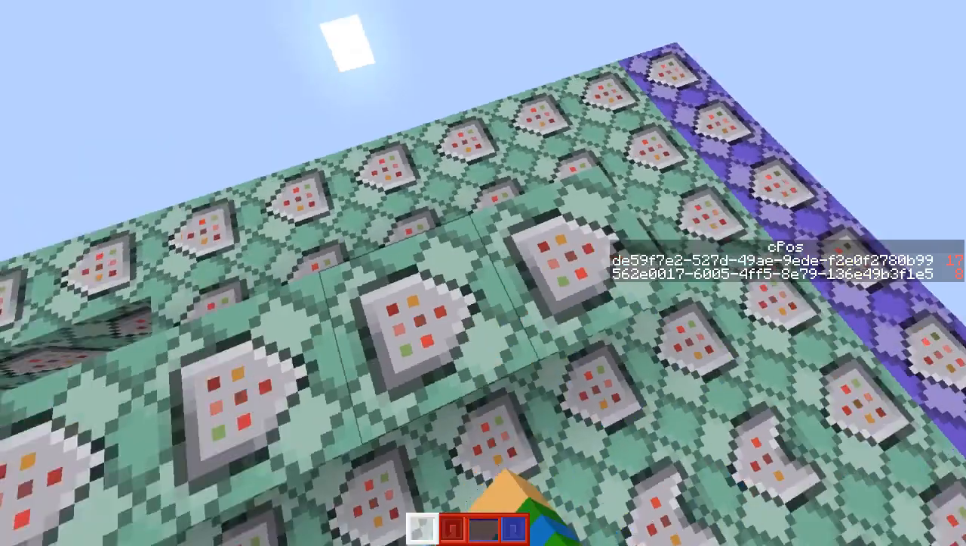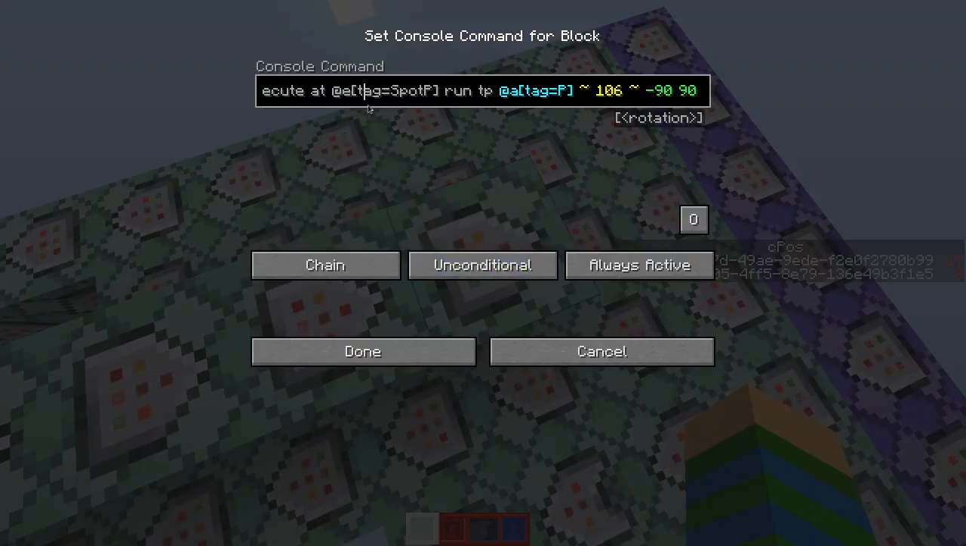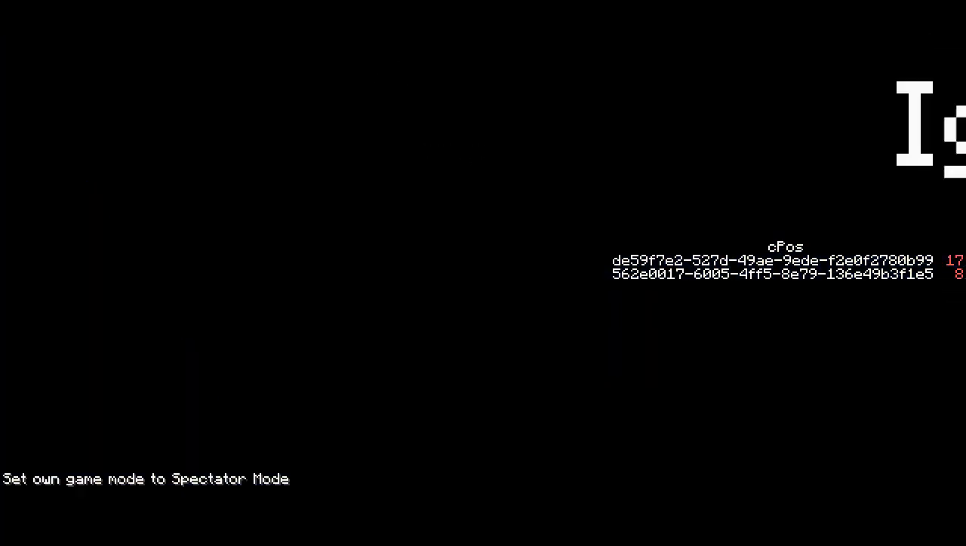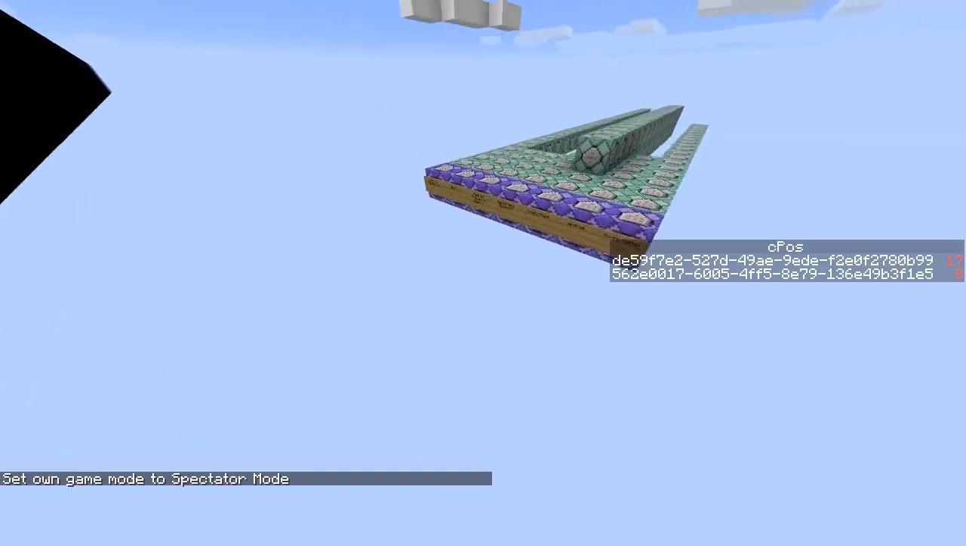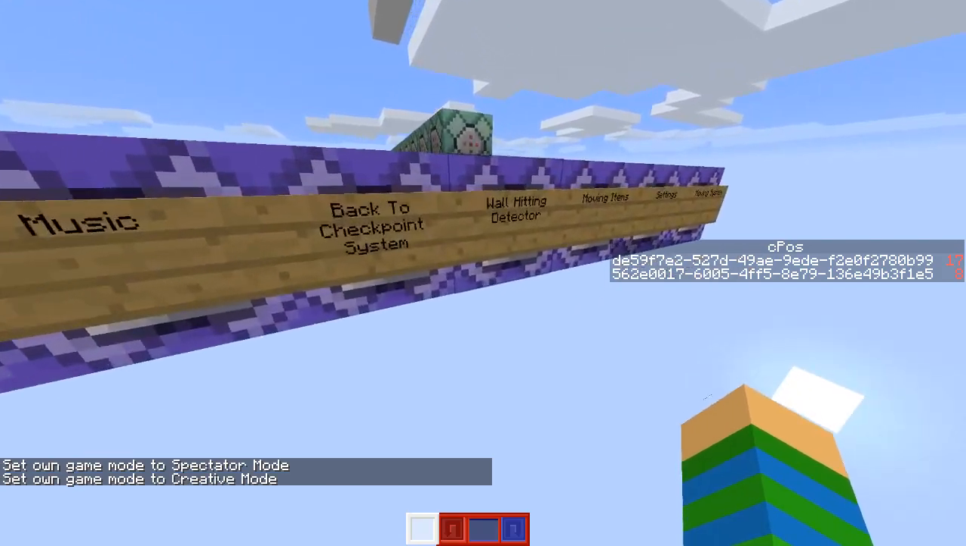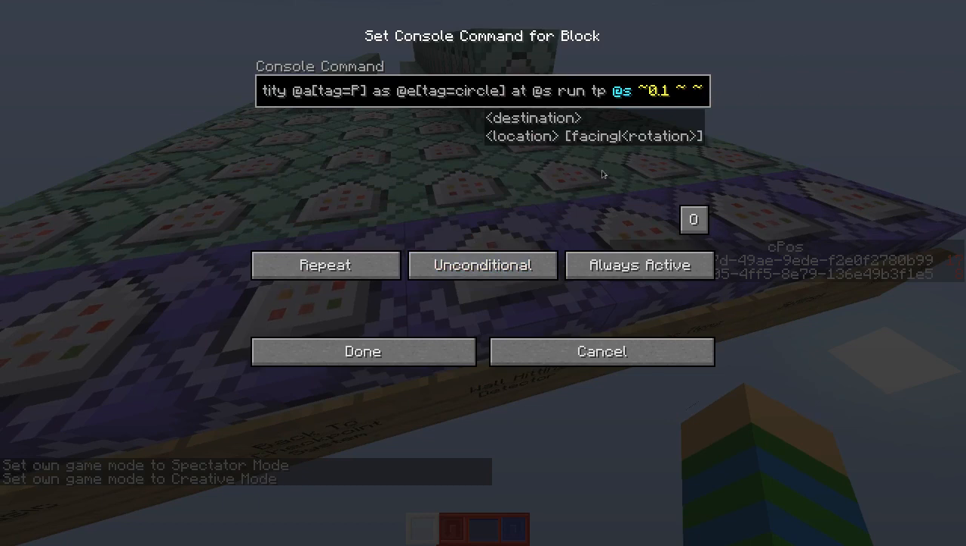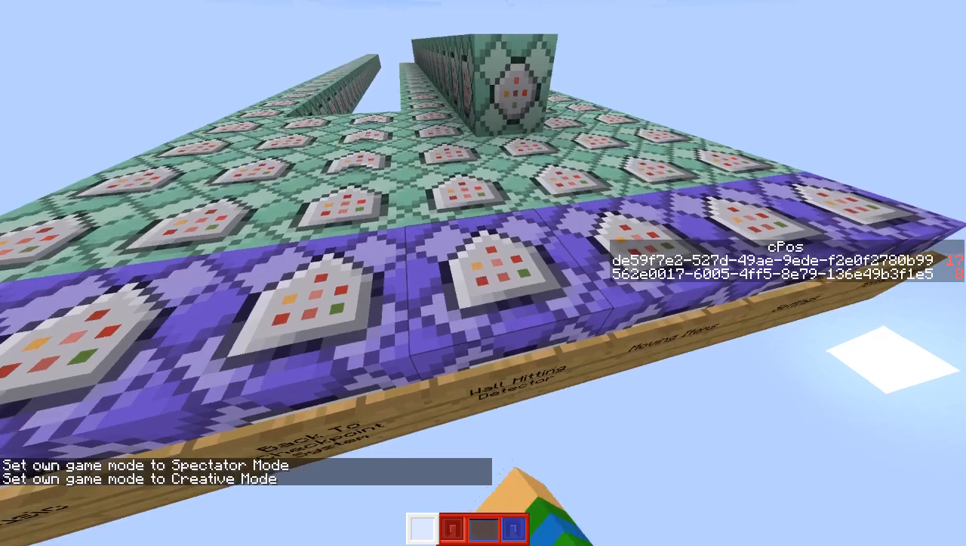And now the last command block that's here, basically what it's going to do is execute at spot P, and it's going to TP everyone to the spot P. By the way, the spot P is the middle of the circle, so you're going to go with the circle when it moves. And you may ask, what controls the movement? Well, this does. This is a wall hitting detector, but it also controls the movement, as you can see. It runs TP at S, and as you can see, it's TPing all of the circle a little bit forward.